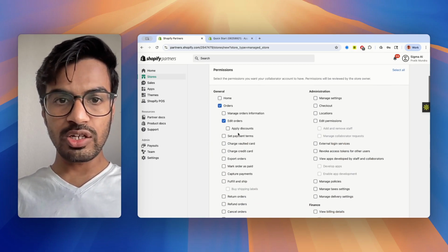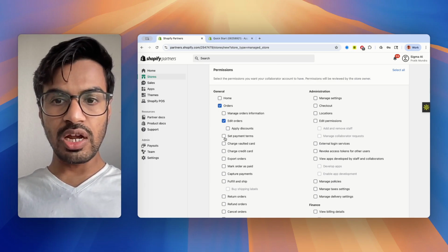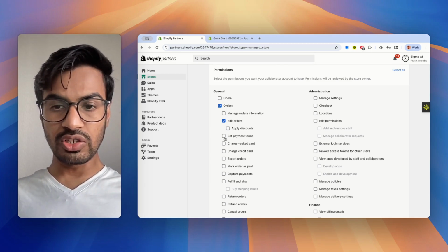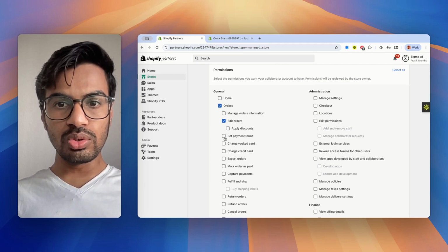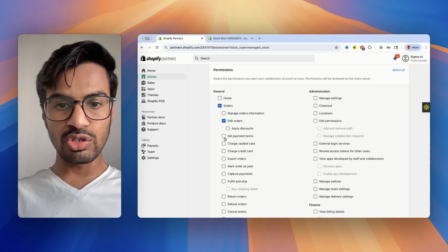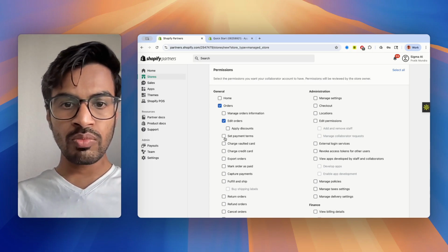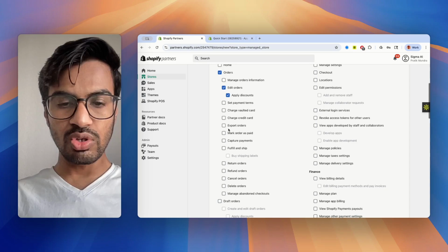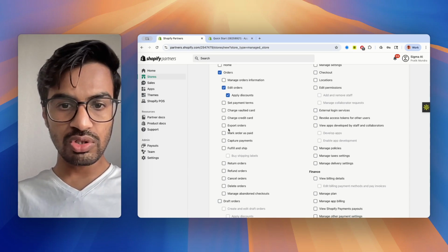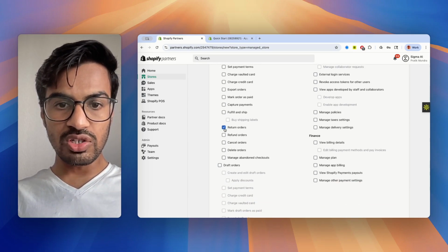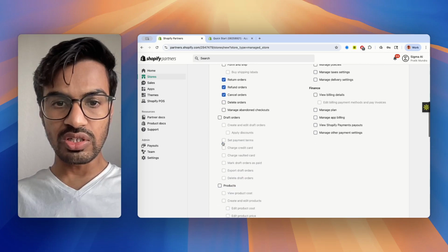And then you select the permissions that you think the AI agents that you're designing would need to fetch information or take actions on that Shopify store. So it could be orders, could be applying discounts. Your AI agent could apply discounts. You can return orders, refund orders, cancel orders, for example.